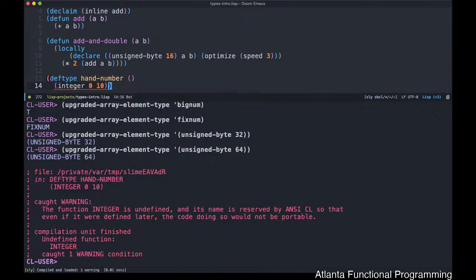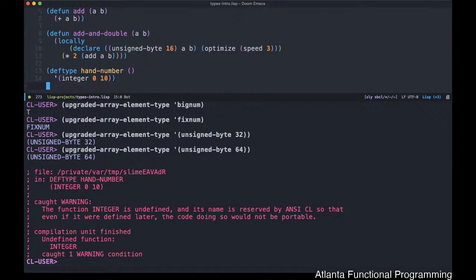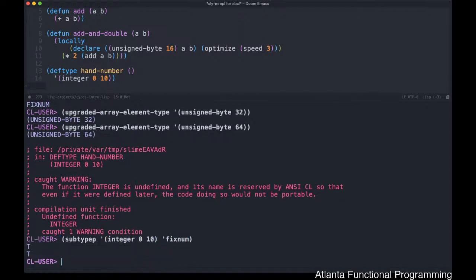If I do this, no, it won't get converted. That has to be quoted, by the way. Oh yeah, I keep forgetting that when I do this. Integer 0 10 is a subtype of fixed number. Really? Oh, well, that makes sense, actually. I kind of assumed that was the case. But let me try this again. Integer 0, 10, fixed number. Okay, that's interesting. So I don't have to explicitly say that this is a fixed num, because this is already going to be converted into a fixed num.